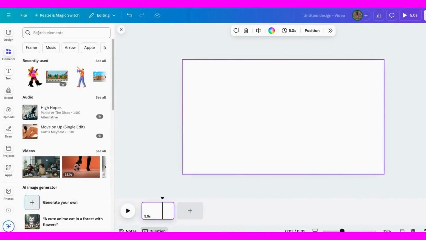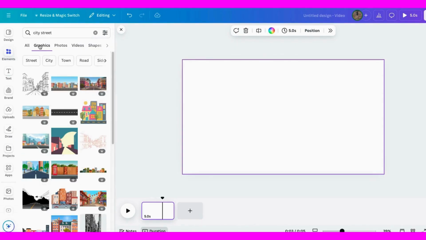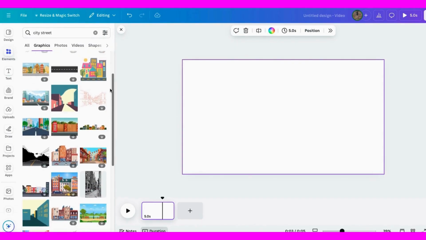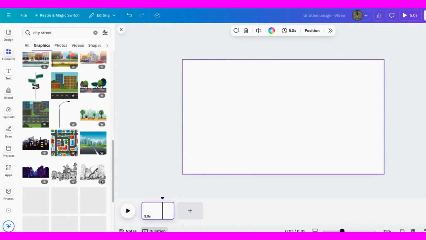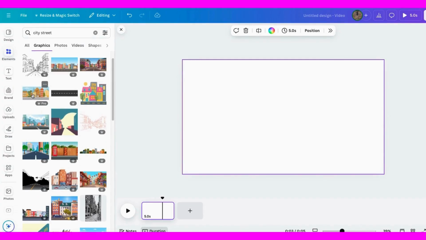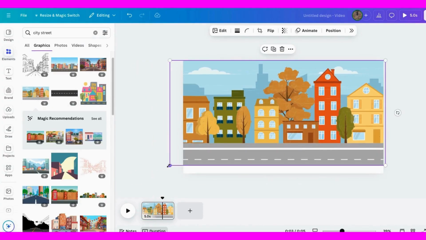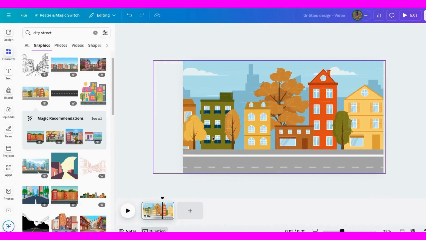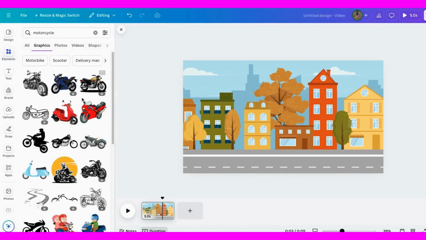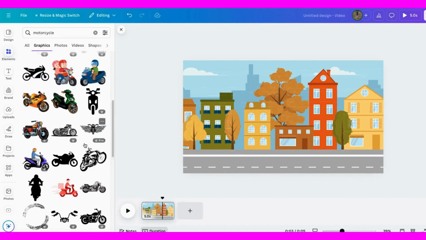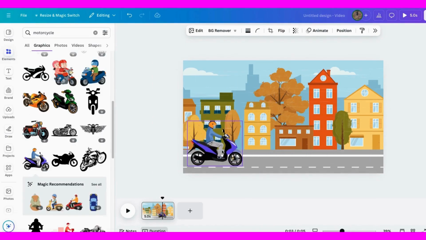Now I'll demonstrate the match and move transition in more detail. Plus, it's also one of my favorite things in Canva. This might give you some ideas on more creative things to try in your own videos. Okay, so in this example, let's find a city street. Go to Graphics. I'll choose this one. Now let's get a motorcycle. How about this one? I'm going to animate this guy and make sure this background is moving too.